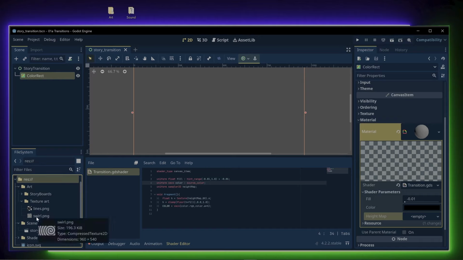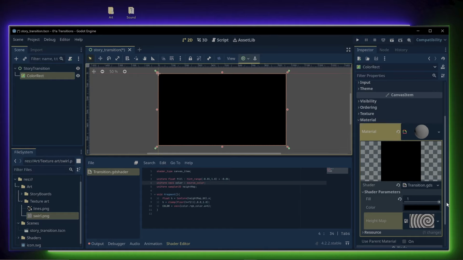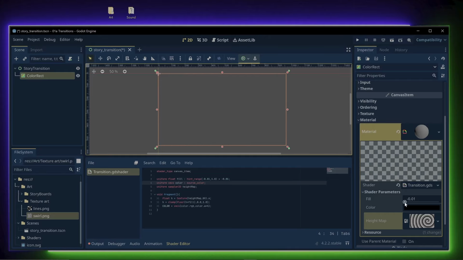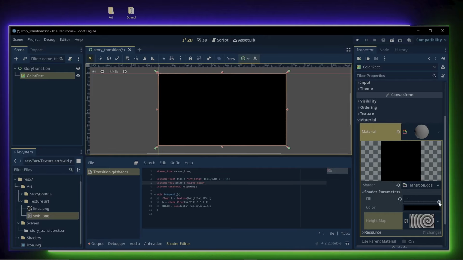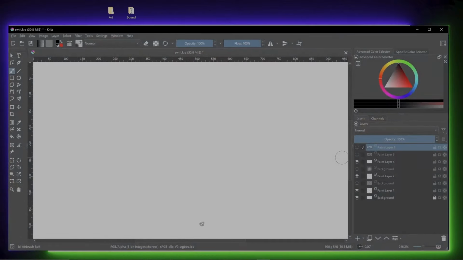Let's use the swirl pattern. We simply drag the swirl into the height map field. Now in the fill field, we can move the slider, and when we move the slider, we see that the fill is being adjusted accordingly. We will use this to apply the transition. Just a quick note on choosing or creating your art. It's important that your art have some sort of gradient in order for the transition to run smoothly.